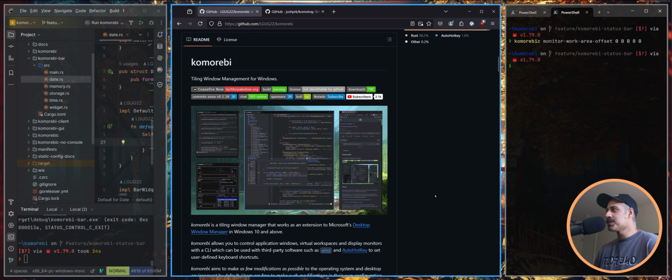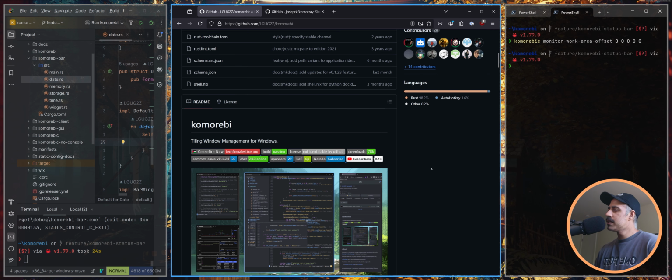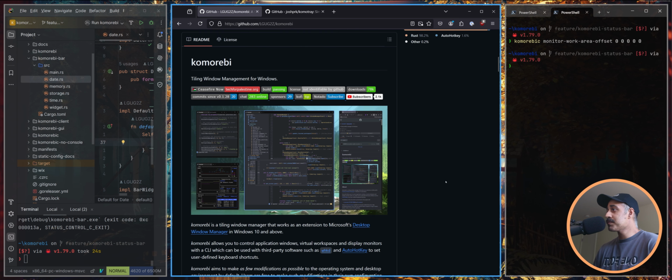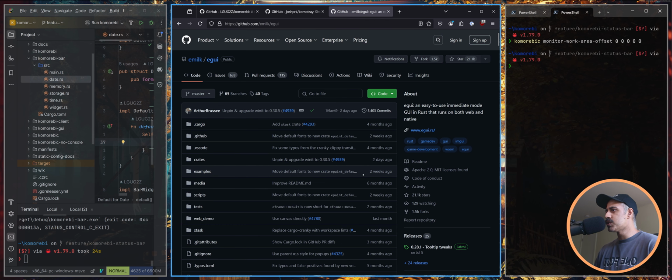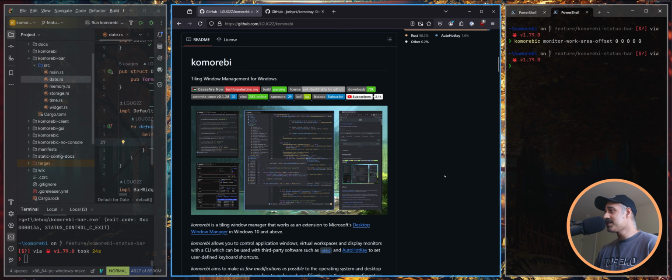In today's video, we're going to be doing a little more work on komorebi, the tiling window manager for Windows, which is written in the Rust programming language. We are currently in the middle of a brand new mini-series in which we are building a status bar for komorebi using the egui Rust UI framework. It is an immediate mode GUI framework which we have used previously to build the komorebi debug UI.